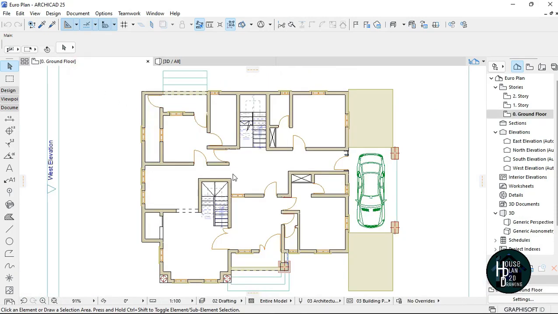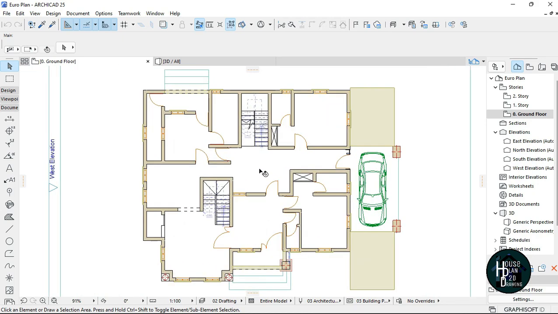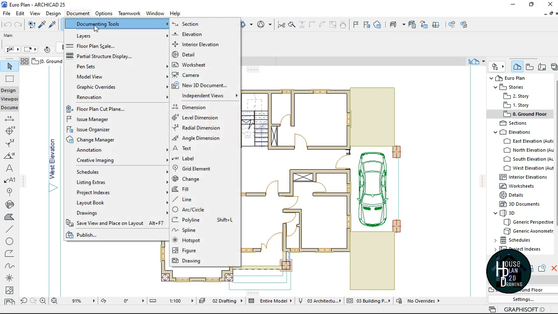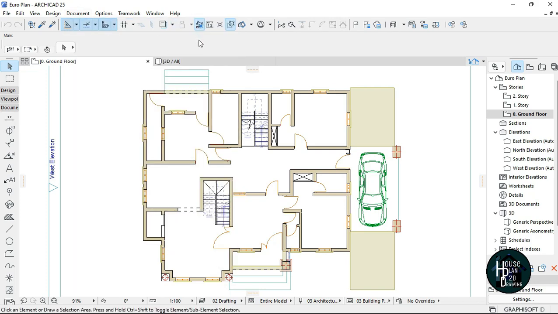I'll go to the ground floor plan. Now for beginners, those of you that don't know how to section a building, you want to select the part that actually looks complex. You want to show the part that looks complex in the building. I have two steps, as you can see, one here. So I'm going to section that part. So what I want to do now is go to documenting tools and click section here.